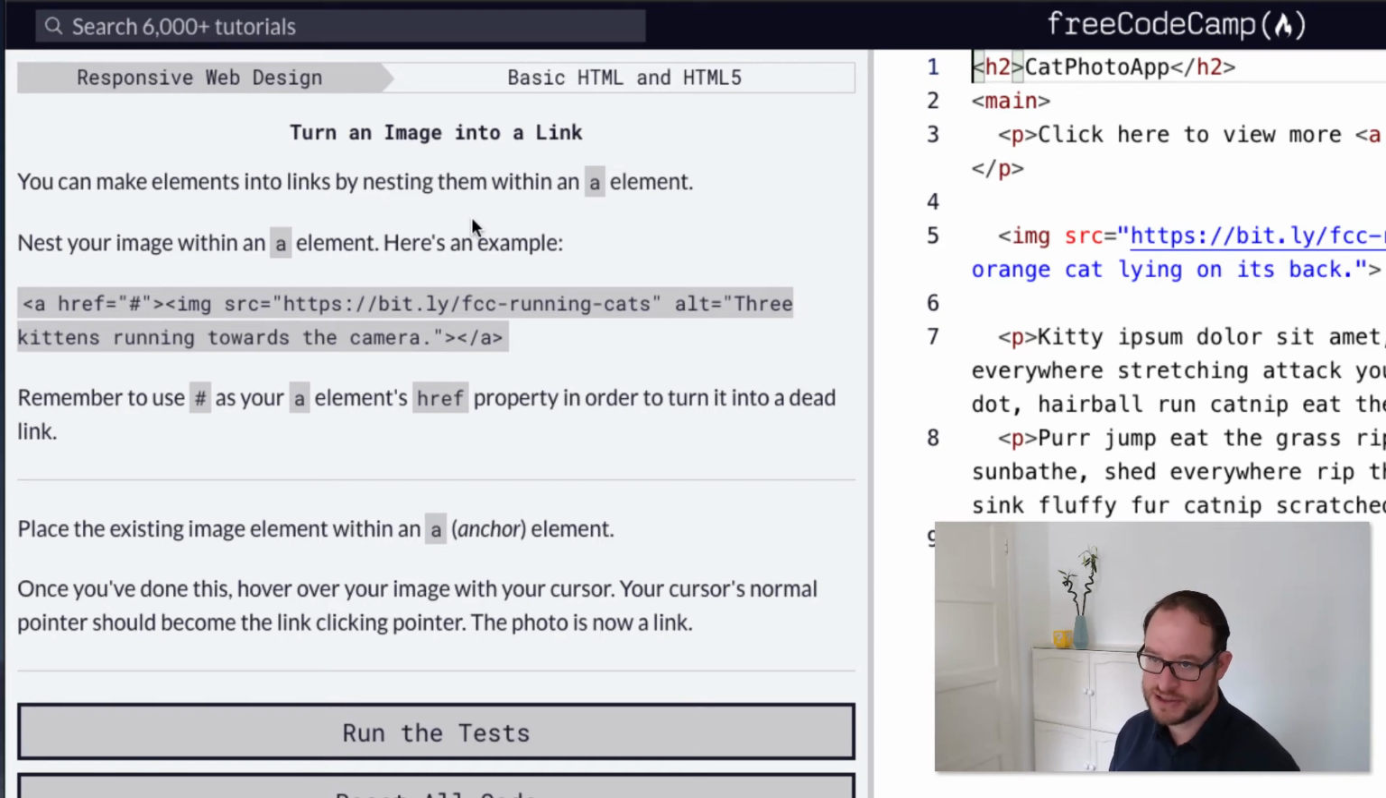Turn an image into a link. That's kind of interesting. You can turn elements into links by nesting them within A elements. Nest your image tag within an A element. Here's an example. So they start off an anchor tag here, and then the body of that, instead of just being normal contents, they're using an image tag. So remember to use hash as your element's href property in order to turn it into a dead link.